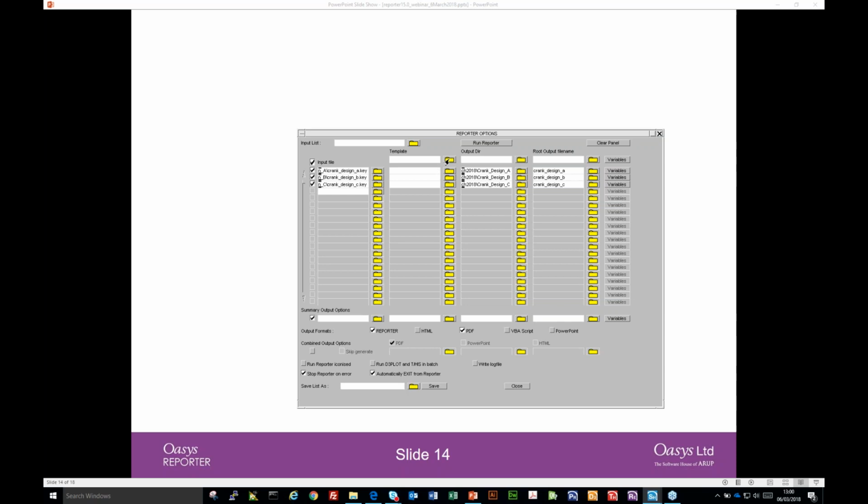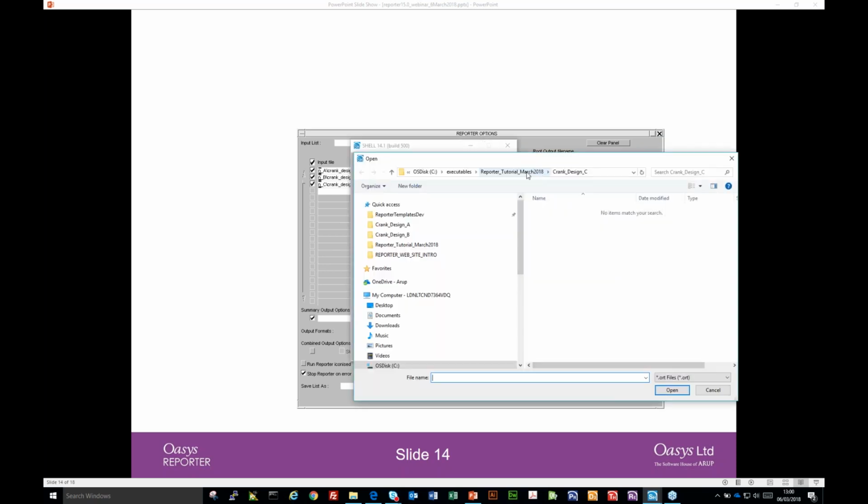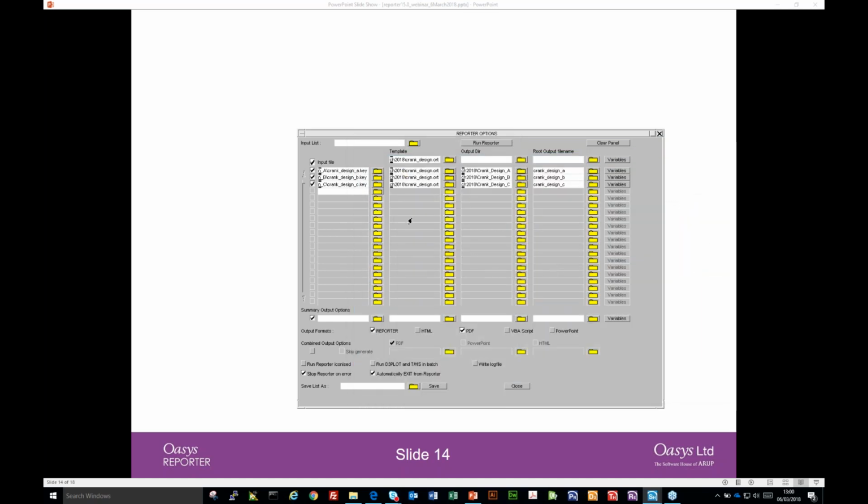If I browse for the template at the top of the list here, it will apply to all of the models in our list. So I'm going to choose the crank design template that we've just saved. And now Shell has automatically selected output locations and file names for all of the reports. And down here under output formats, we can select all of the different output formats that we want. So I'm going to add in a PowerPoint report as well.